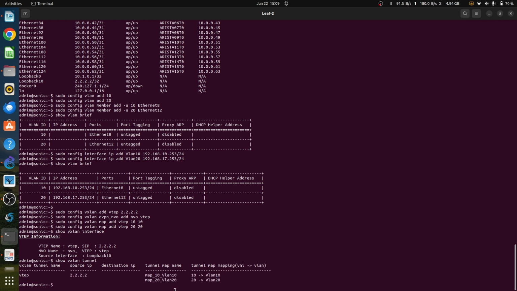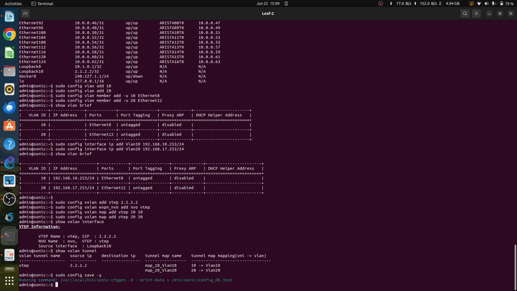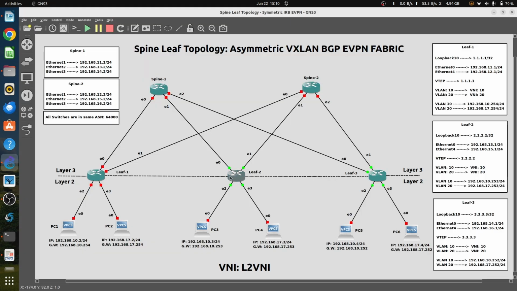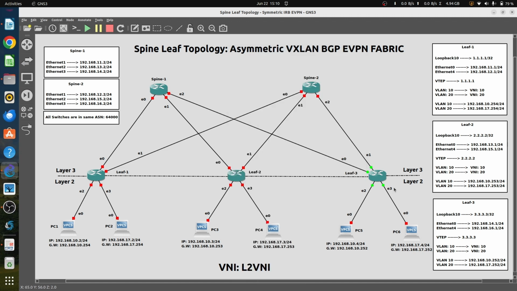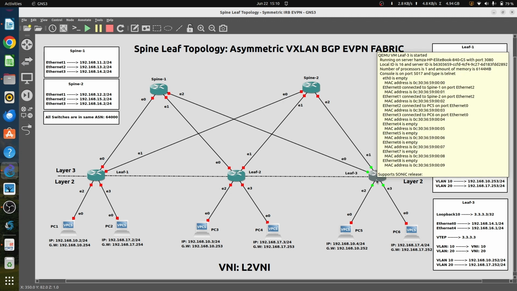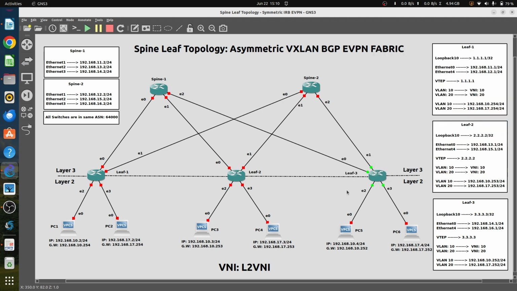Okay, so now I'll save all these things by using the command sudo config save -y. The configurations have been saved in the /etc/sonic/config_db.json file. So now stop the switch. Now I start leaf 3, which is actually being loaded.